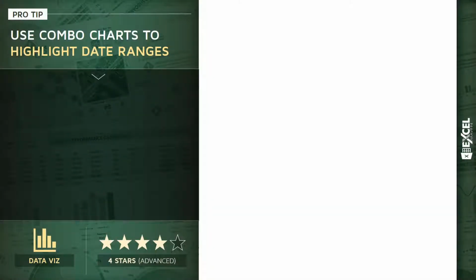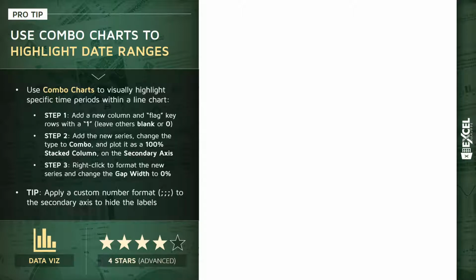All right, I want to share with you guys a 4-star DataViz pro tip. This is an advanced tip, definitely getting towards the expert end of the spectrum. What we're going to talk about is how to highlight date ranges using combo charts. We're going to use kind of an unusual version of a combo chart to visually highlight specific time periods or date ranges within a line chart.